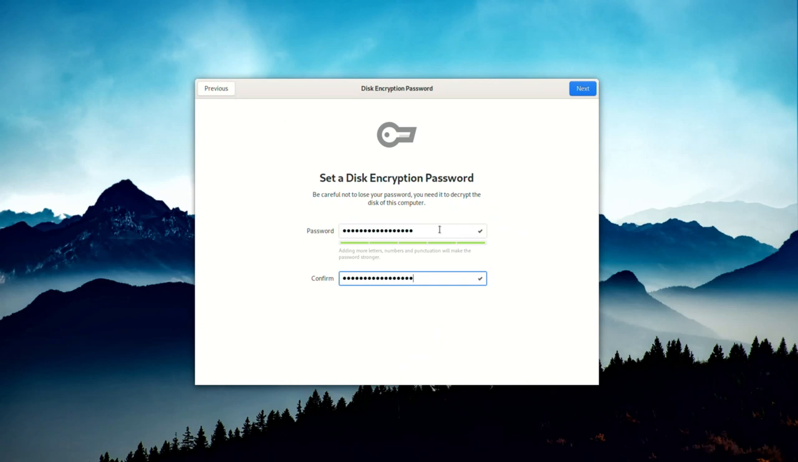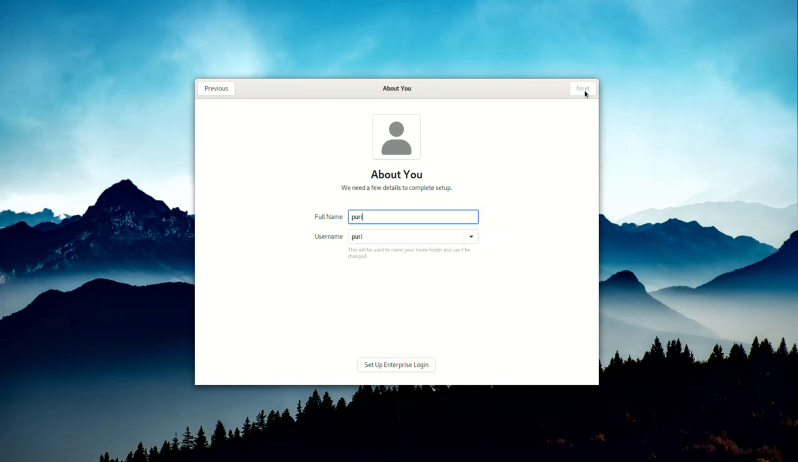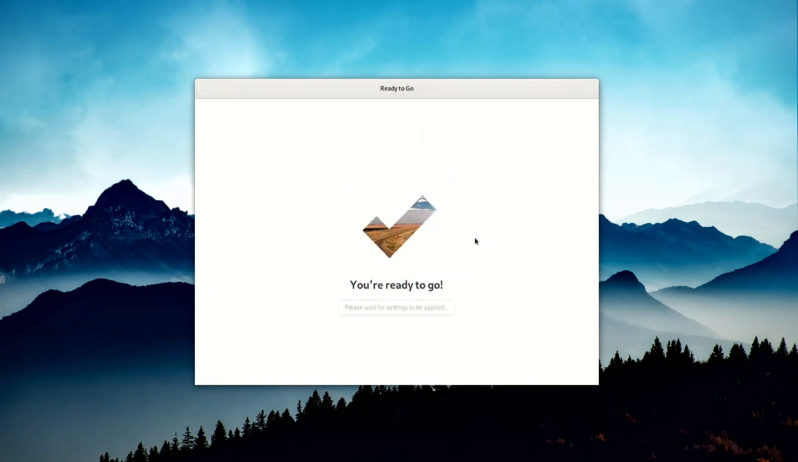You'll be asked to set up an encryption passphrase. Make sure you don't lose this. An online account can be added at this stage, or you can skip that step for now. Enter your local account details and start using PureOS. It's a good idea to run updates first thing. Make sure you're plugged into AC for this step.